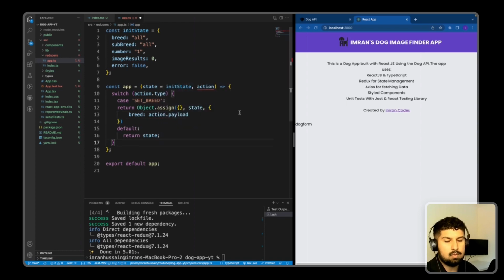So essentially what we want to do is create an action for each individual piece of state. So we have one for breed, we need to make one for subbreed, number, image results, error, and then we also want to have a reset which resets everything back to its original state like so.